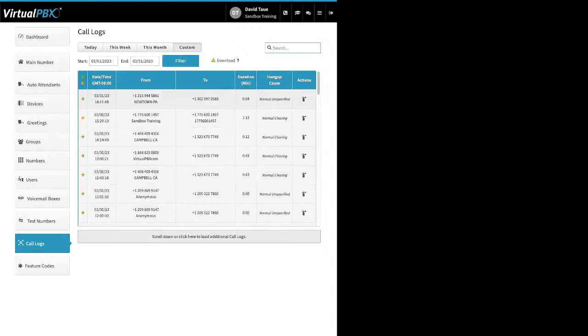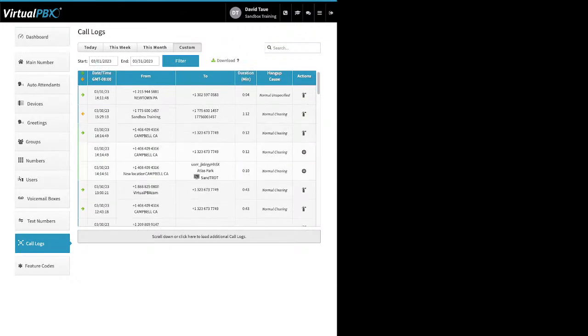So little green arrow to the right, that's a call coming into the system, right? Inbound call. Yellow arrow to the left, that's an outbound call. You can click on it to get some more details, and normally you can see devices involved. So here you see the call came in and rang to this particular device, and the call ended normally, right? That's what normal clearing means. And that's typically what you want to see on your call logs.